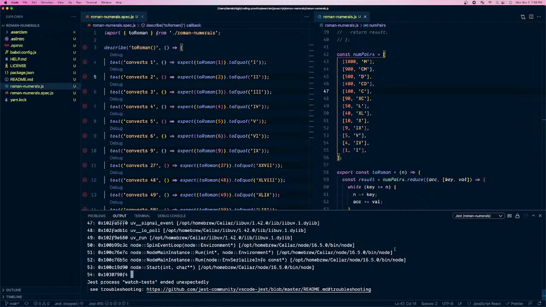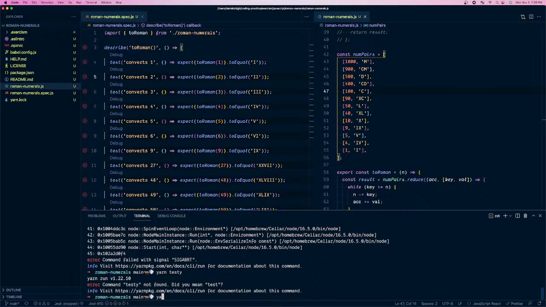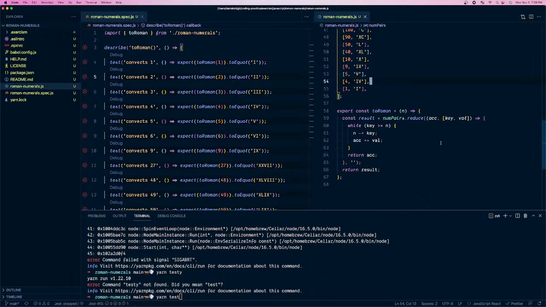Yeah, and you're in test. What happened? Terminal. So this is not working. Can I just do this? Equals n minus key equal this val. Return the accumulator. Start with empty string. While key is greater than or equal to n, the key is always going to be.